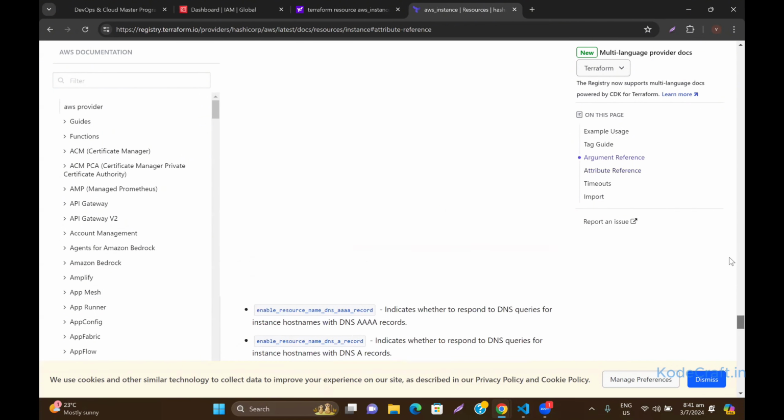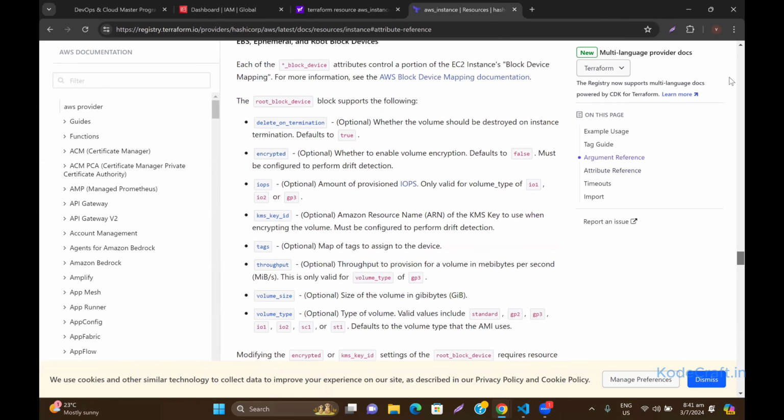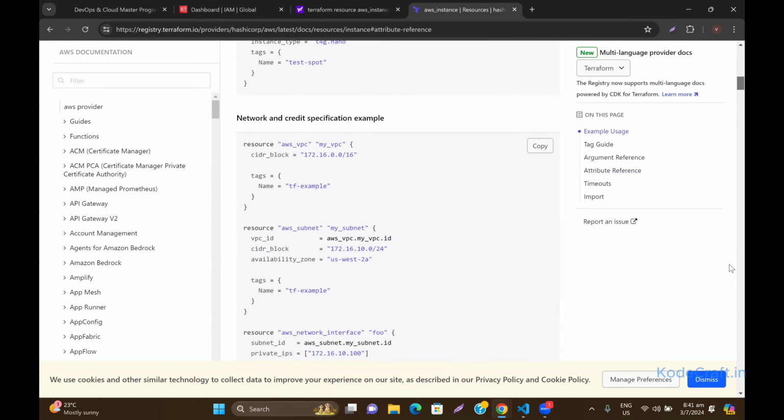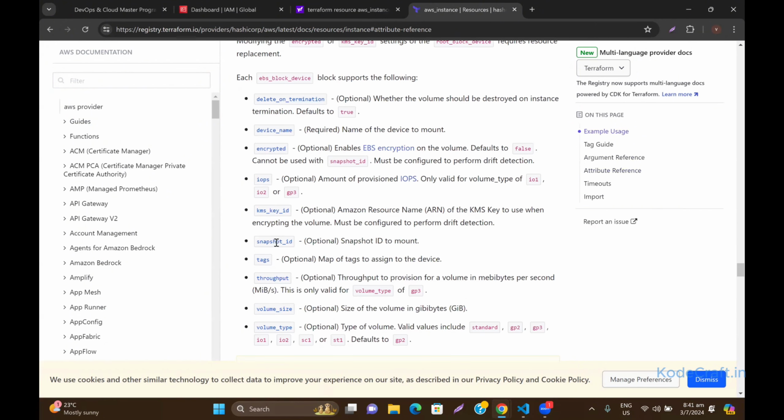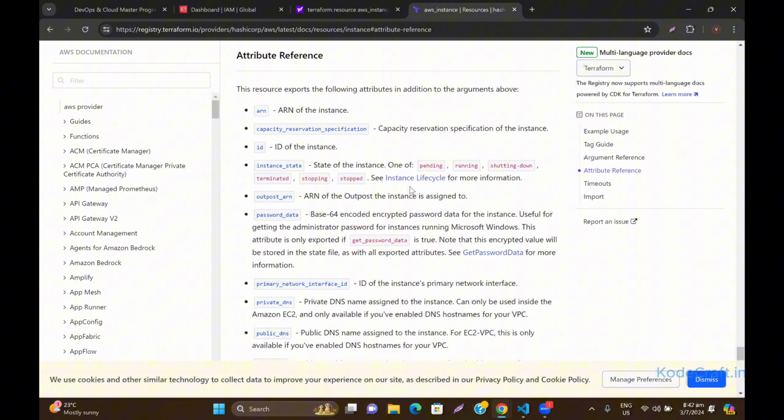Otherwise, you can just scroll down all the way to the bottom, where you can see these attribute references. Again, these attribute references are related to this particular instance only. So the moment we create an EC2 instance, as we know, every resource in AWS will have its own ARN.